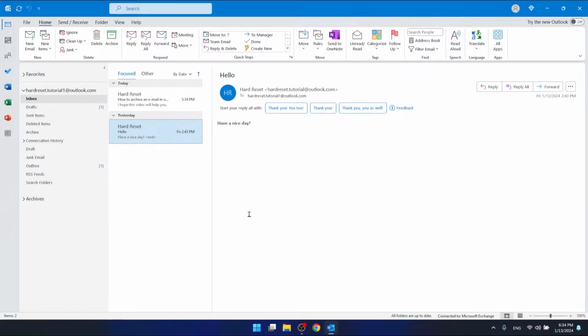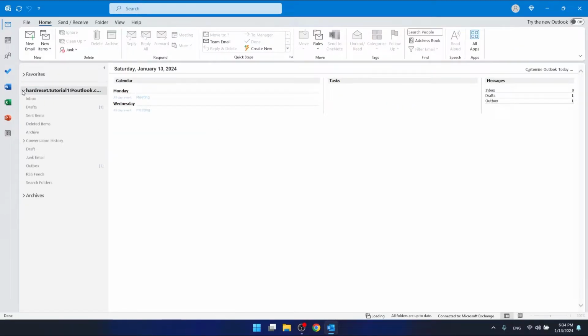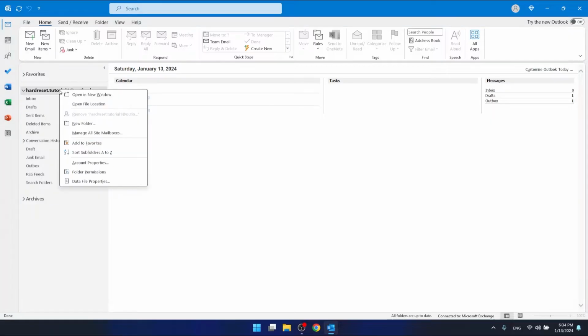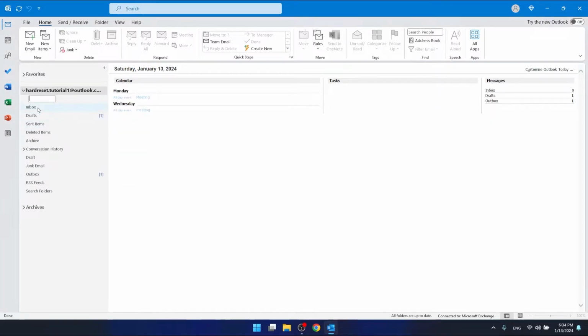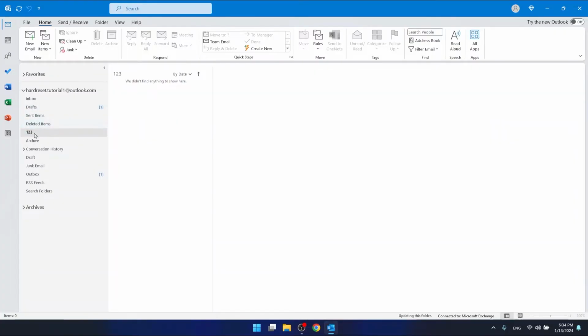So as you can see, I'm using the 365 version of Outlook and it is super easy to create folders. You just want to click on your specific inbox in which you want to create some folders, right click of your mouse and then click New Folder. Now you can name the folder, for example, let's say 123, and just click Enter. And voila, you have just created a new folder.